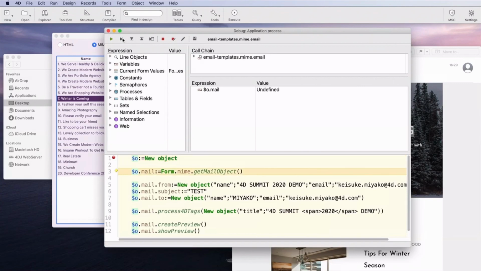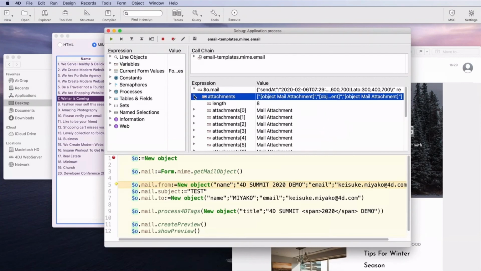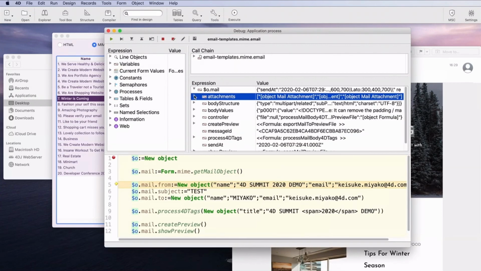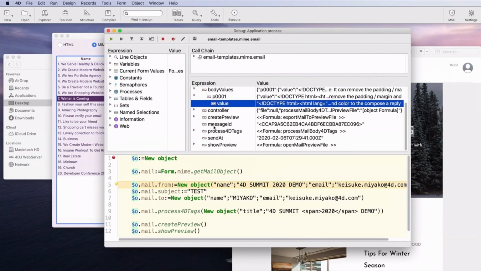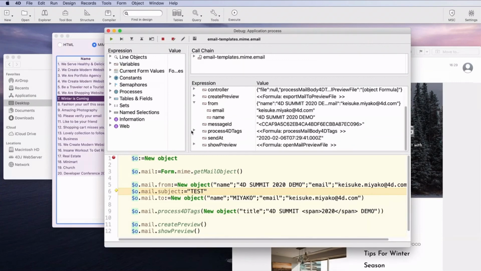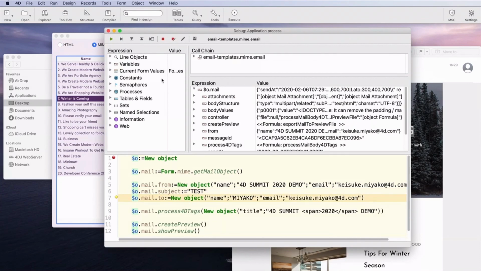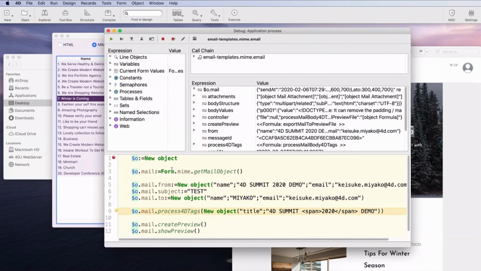First, I create a new mail object by passing the MIME. The attachments property, which is a collection, contains all the images. And several levels down the body values property, we see the actual email body in HTML. To define the from address for this email, I simply add a from property. And I do the same for the subject and also the to address.